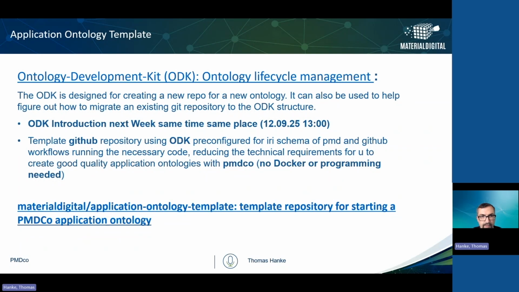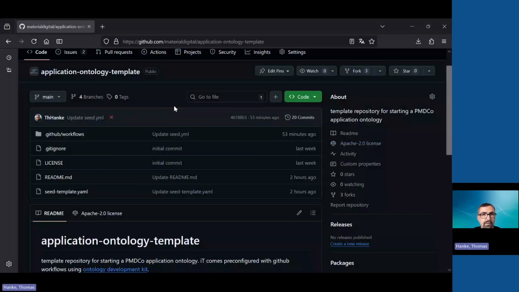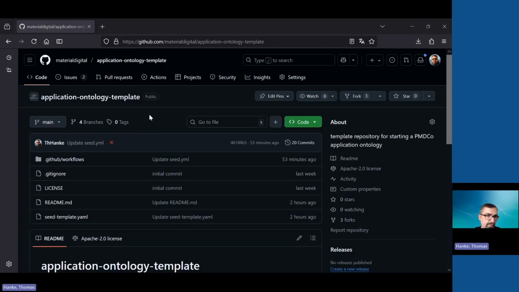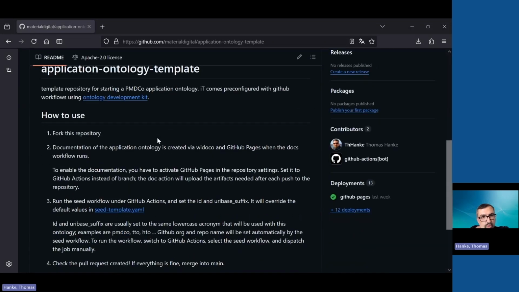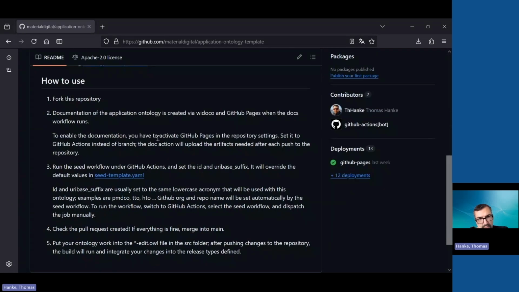The other thing I already said: you actually will not need any Docker or programming. The only thing you will need in the end is to be able to execute three to four Git commands. So this is the link I gave you also in the presentation. This is what the application ontology template looks like. And there's also a short how-to-use guide, which maybe needs a bit more detail, but actually it should work.